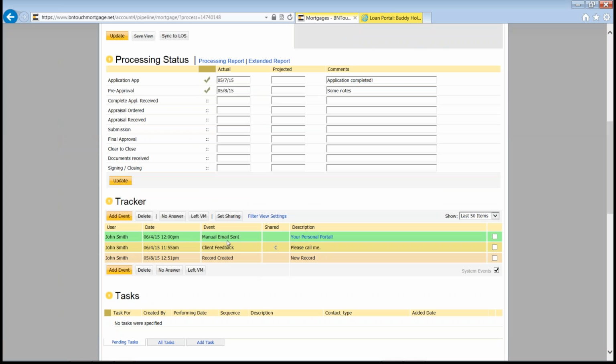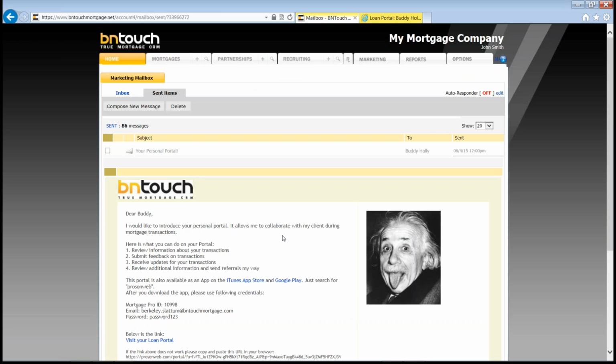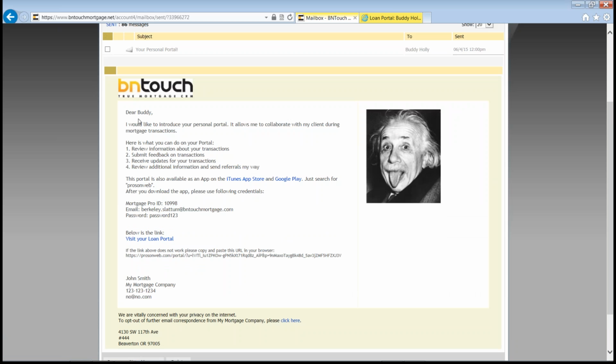You'll notice in the tracker, there's an event created, manual email sent your personal portal. If you want to review that invitation, you always can, right here. This is what the client would see when they're invited. It inserted their email address, their Mortgage Pro ID, as well as their password, since we used that meta tag for the password.